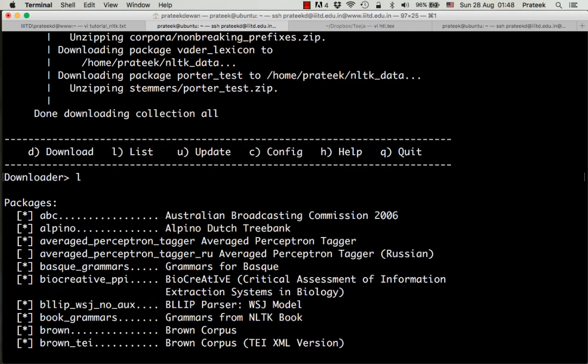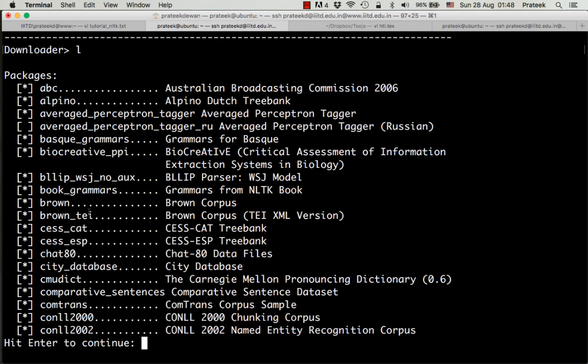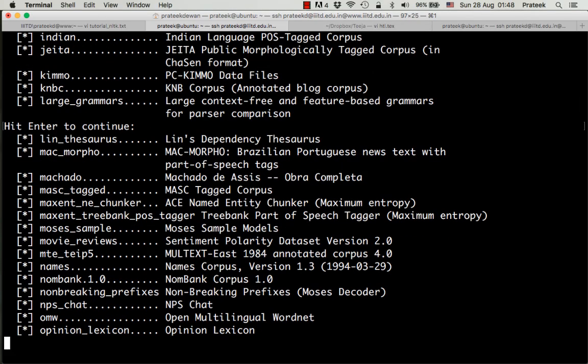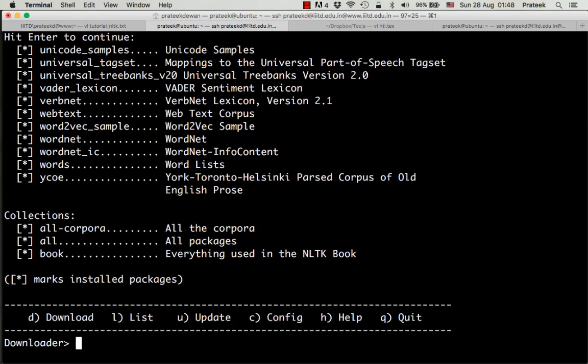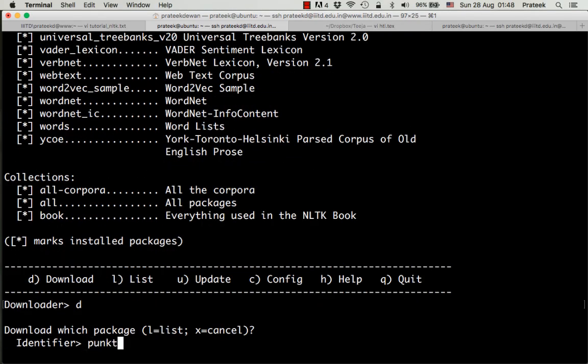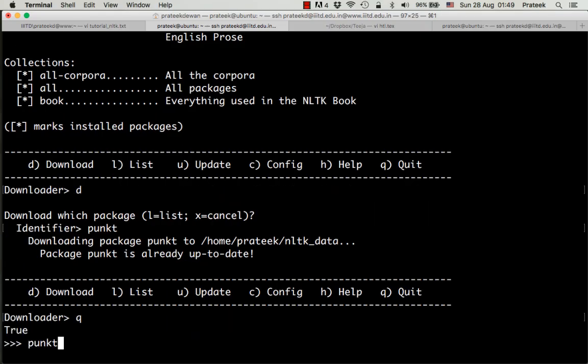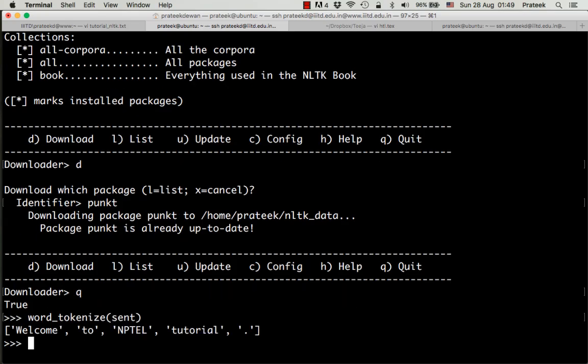So if you type L, you can see that a star is marked in front of all the packages that we already have because we downloaded all the packages. But what you can do is just press D and type punkt to download only the tokenizer. So this says that package punkt is already up to date. Now once you're done with downloading the corpus, just type Q and press enter to exit. Now if you execute the statement again, you will see that word_tokenize has tokenized the sentence into words and we have a list of words.